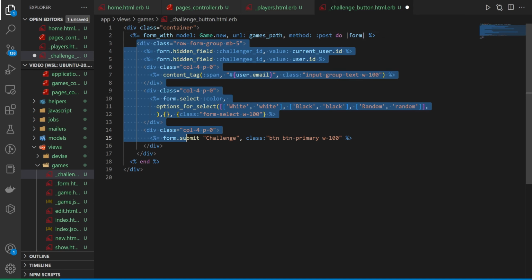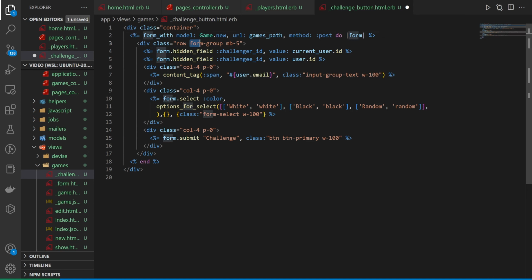We then have a div. This div encompasses everything where we just create a row with a form group and a MB-5, which is just some Bootstrap styling that says, make it a row across the whole page, give it a margin bottom of 5 units, and make it a form group so it lays out nicely. We then create 2 hidden fields, one for the challenger ID, which is the current user, and one for the challengee, which is the user ID, which is of course passed in here while we're looping through all of the users. We then create a content tag where we just display the user's email.